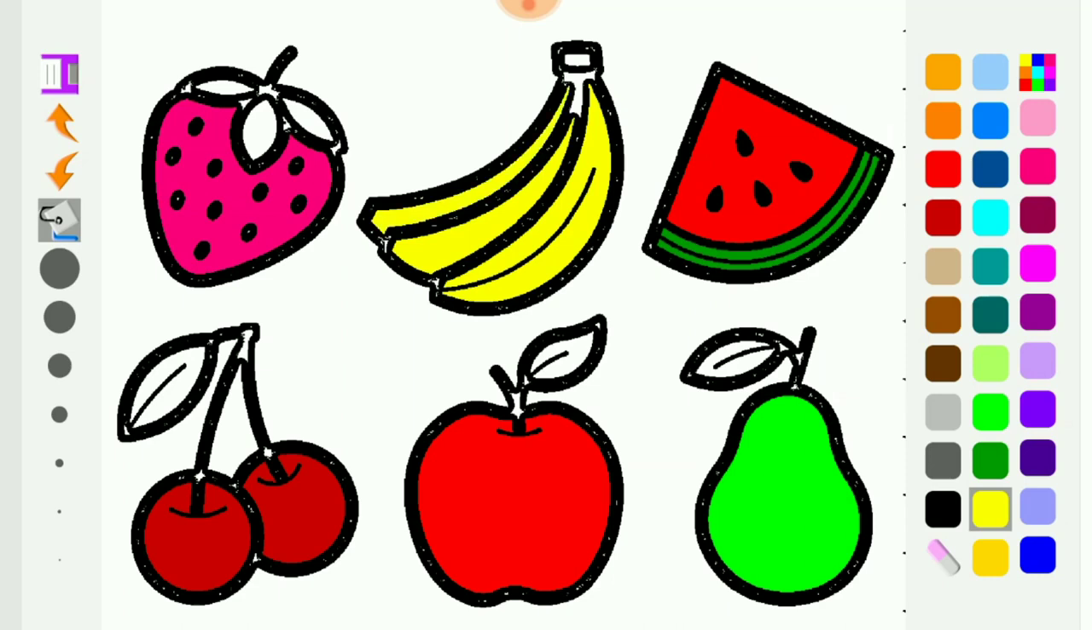Now the fruits' leaves color is light green. So we have to paint every green leaf like this.